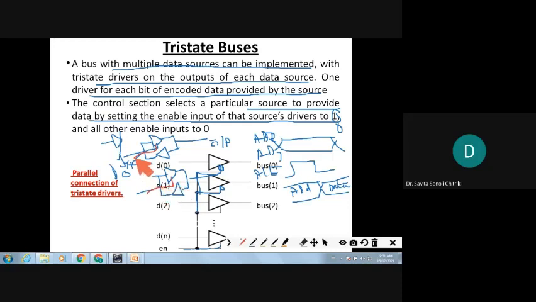All this will be connected to active high enable, right? High enable will be there, whereas this one is inverted, meaning the same control signal comes in inverted.